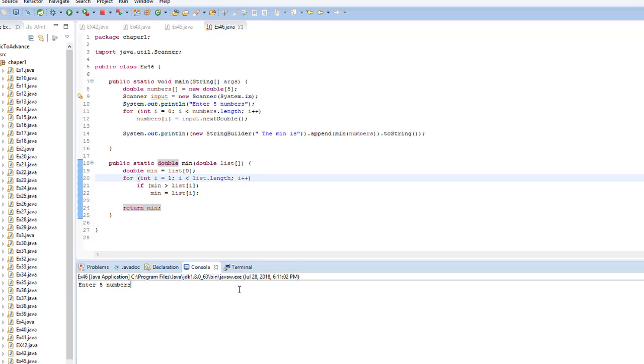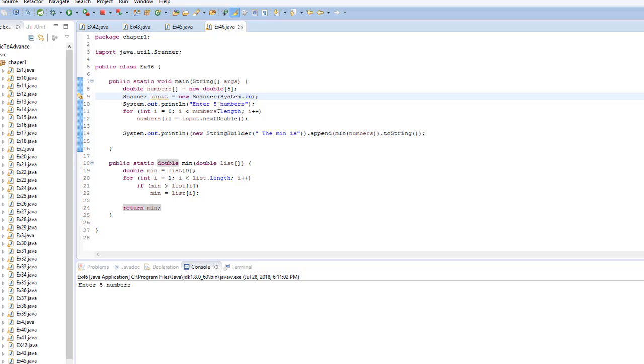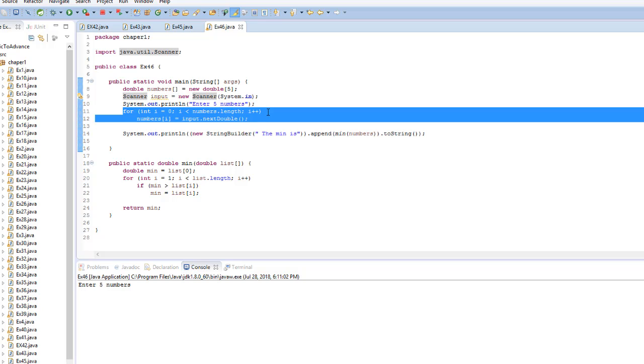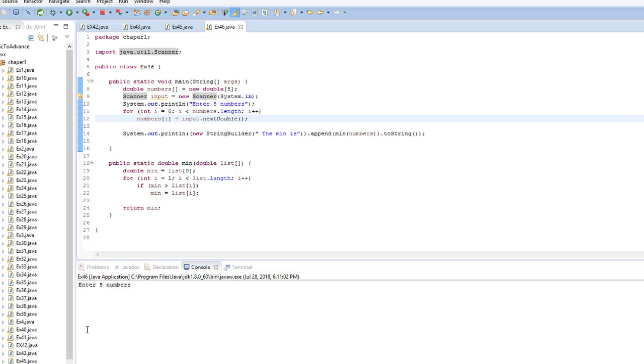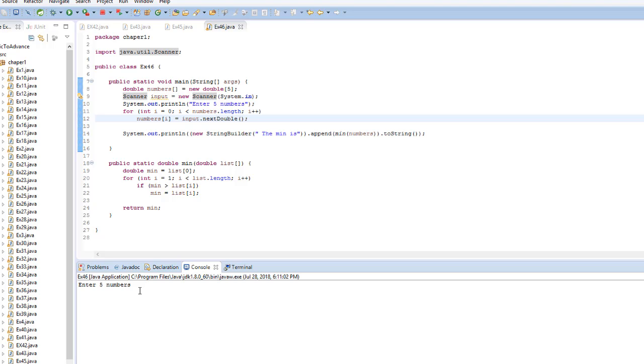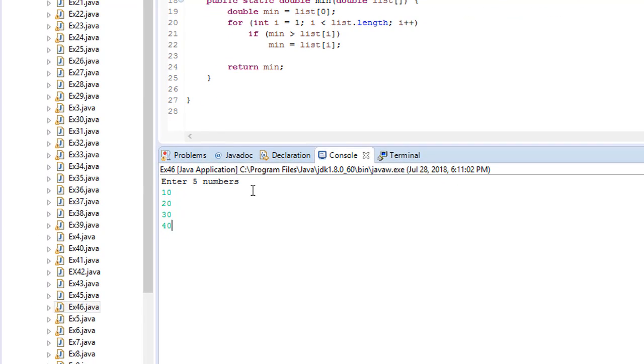So it's asking me to enter 5 numbers continuously, and this is what I was trying to tell you, that it's going to accept, because it's a for loop, it's looping, asking me 5 times. So I'm going to type maybe 10, 20, 30, 40, and 50. So we know the minimum is going to be 10, so we are expecting to get 10.